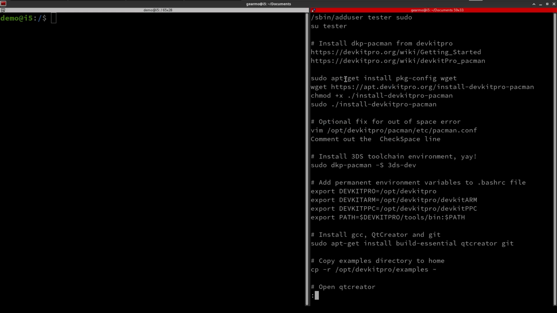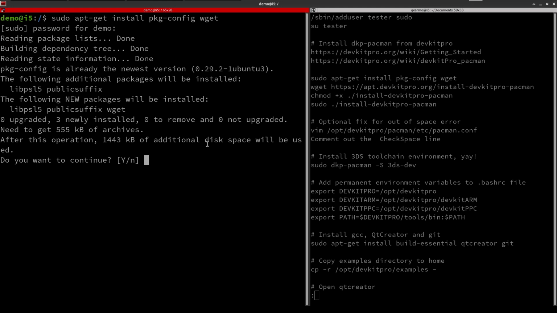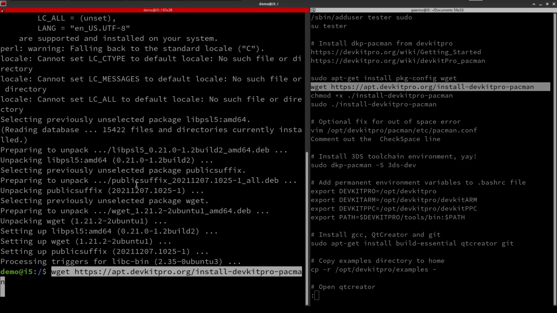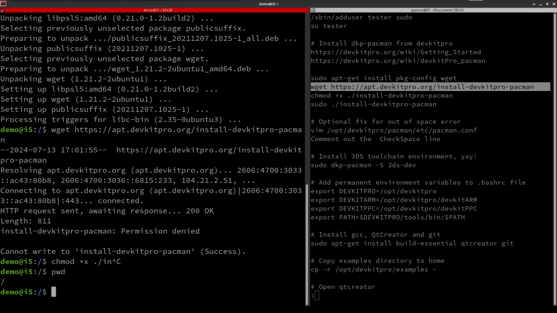First I'm going to install devkitPro. So that's sudo apt-get install pkg-config and wget. These are just necessary. Wget will be the next command I use, which is here, just to download the installer script for devkitPro, and then I will have to make it executable. Oh wait, I'm in the wrong directory.